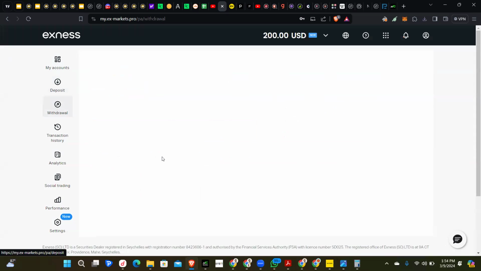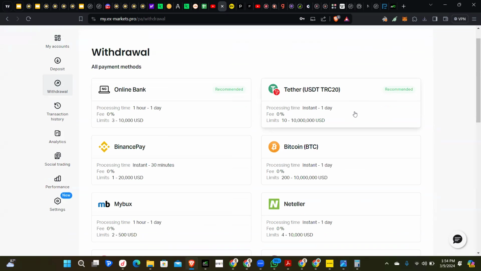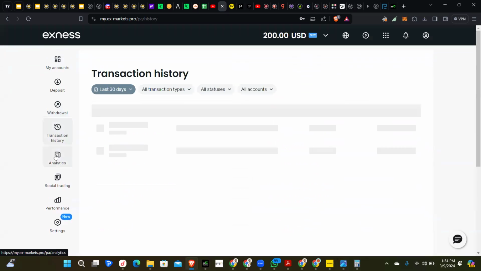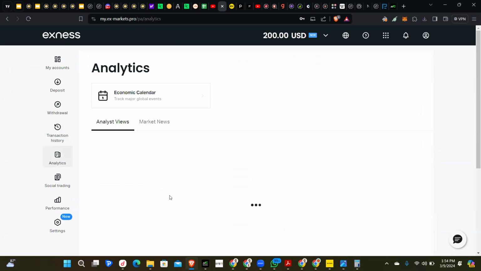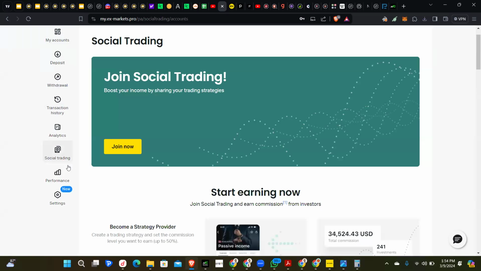The same thing for withdrawal. If you are withdrawing, I will also recommend that you withdraw using TRC20. Within minutes or seconds, you see the alert in your Binance or in your Bybit or whatever you are using. Whichever one, it works the same way. Then transaction history is going to show you the history of your transactions or trade activity. Then analytics is going to show you more of your trading stats and the rest. We have social trading, performance and the rest.